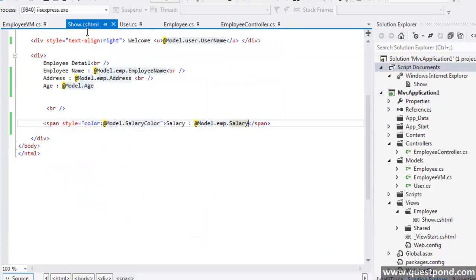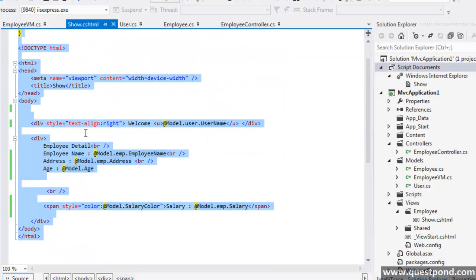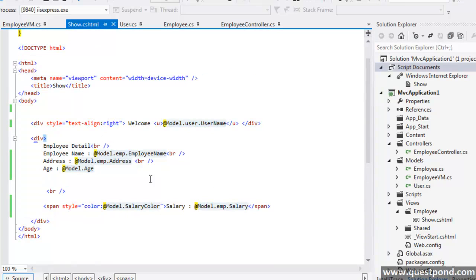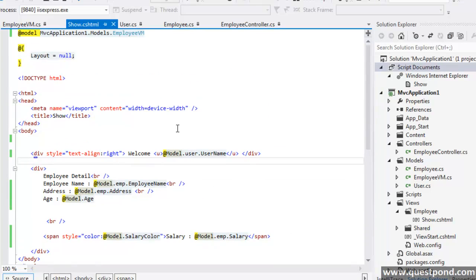Now if you check the view, it is simple. It is just design, no data transformation logic, no presentation logic, and for multiple models we are just using the view model, right? So this is how we will implement view model in our ASP.NET MVC application.